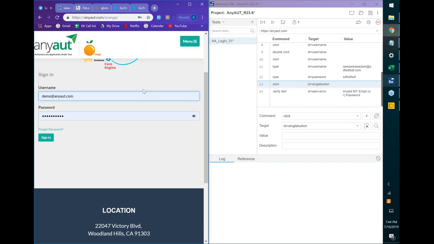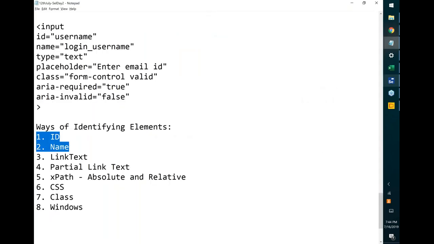All right, so now you see how it is automatically identified here. So the rule is very simple. If there is ID or name or link text, take it as is, okay? Or comes the XPath way of doing it. How to write absolute and relative XPaths, okay? This is a must-have skill, team.